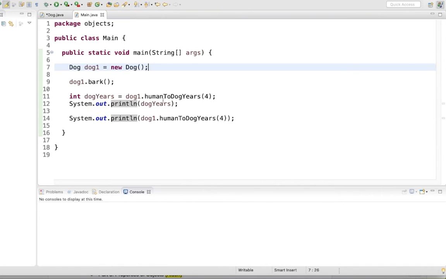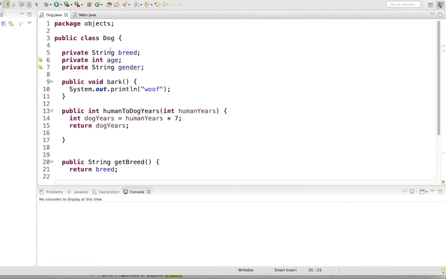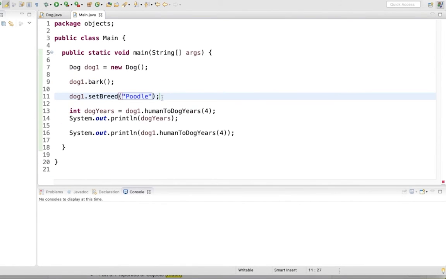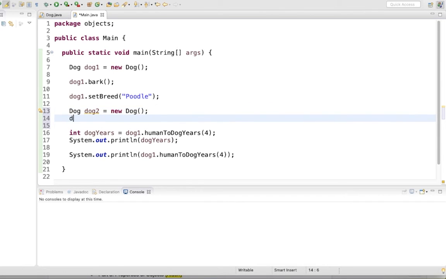So here, let's say I made a new dog, and now I want to set a breed. Then I could say dog1.setBreed, and let's say I have a poodle. So now the instance field breed has a value of poodle, at least for the object dog1. If I were to make another dog, like dog2, its breed is going to be nothing right now because we haven't given it a value. So maybe I have another dog and I want to set the breed to golden retriever.